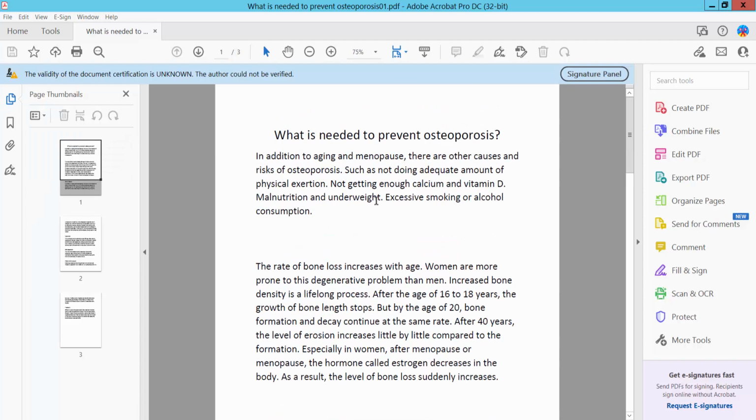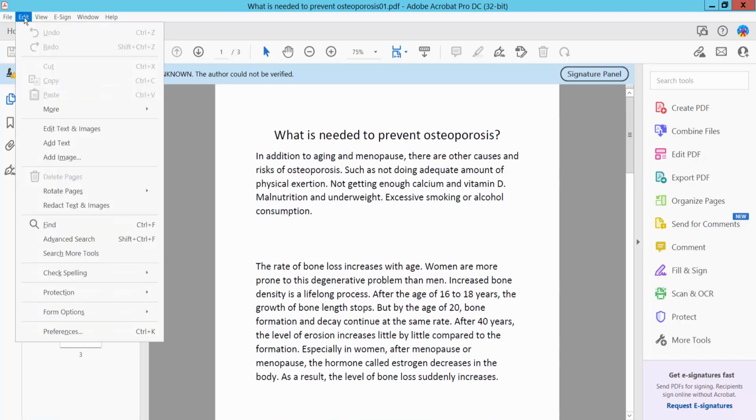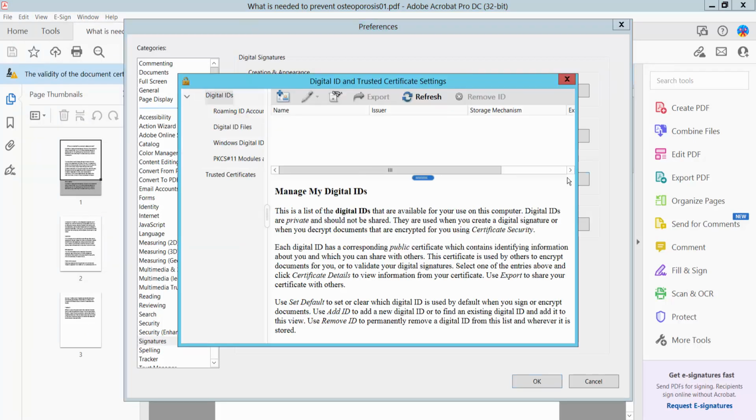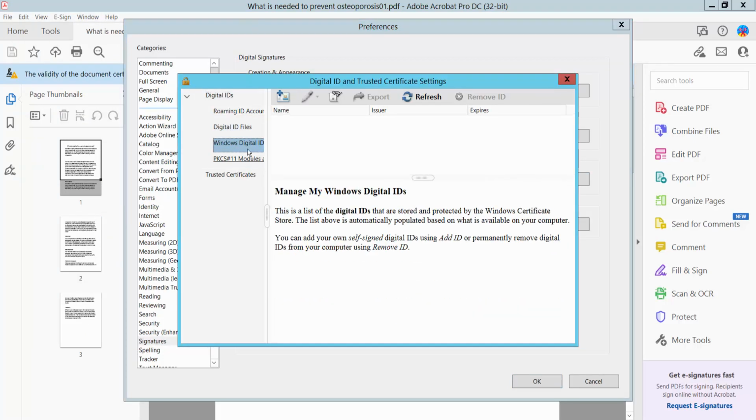The certificate is already removed. Save. Click Edit. Signature mode. There is no certification ID.